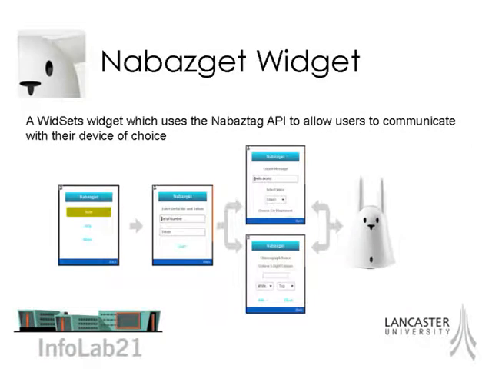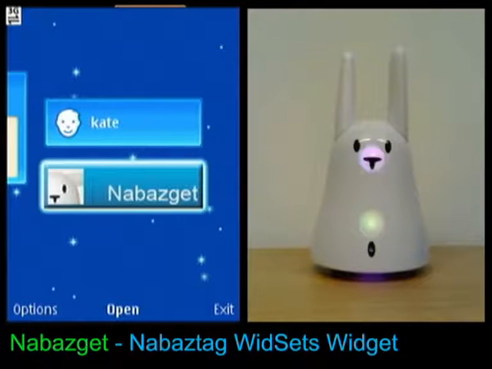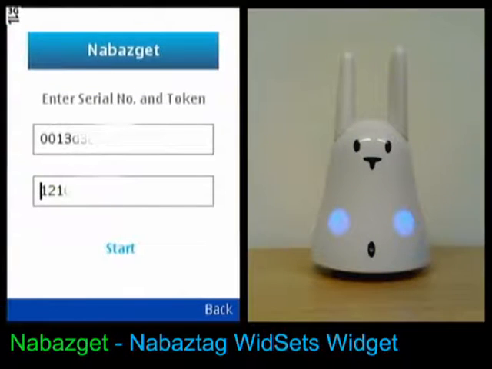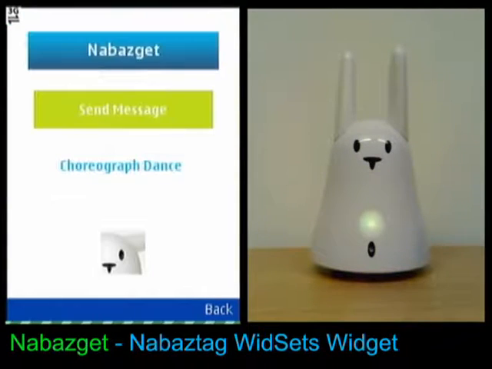Currently, these applications are primarily desktop-based, so it was decided to create Nabaztag, a widget mobile application created using the Nabaztag API. To demonstrate the structure of the application, we have the following video, which I shall describe now. The first stage of the Nabaztag widget requires the users to log in with their serial number and token. This information is provided by Violet to identify rabbits.